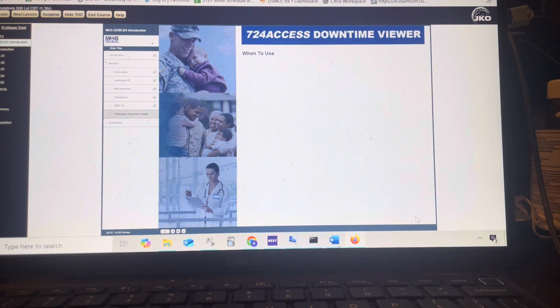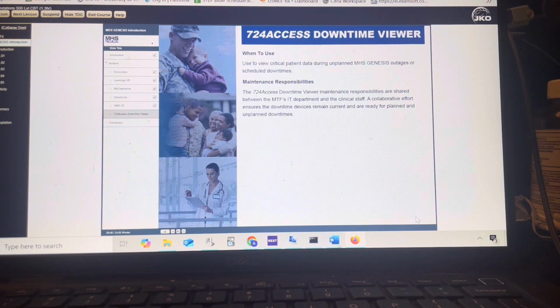When to use. Use to view critical patient data during unplanned MHS Genesis outages or scheduled downtimes. Maintenance responsibilities. The 724 Access Downtime Viewer maintenance responsibilities are shared between the MTF's IT department and the clinical staff. A collaborative effort ensures the downtime devices remain current and are ready for planned and unplanned downtimes.